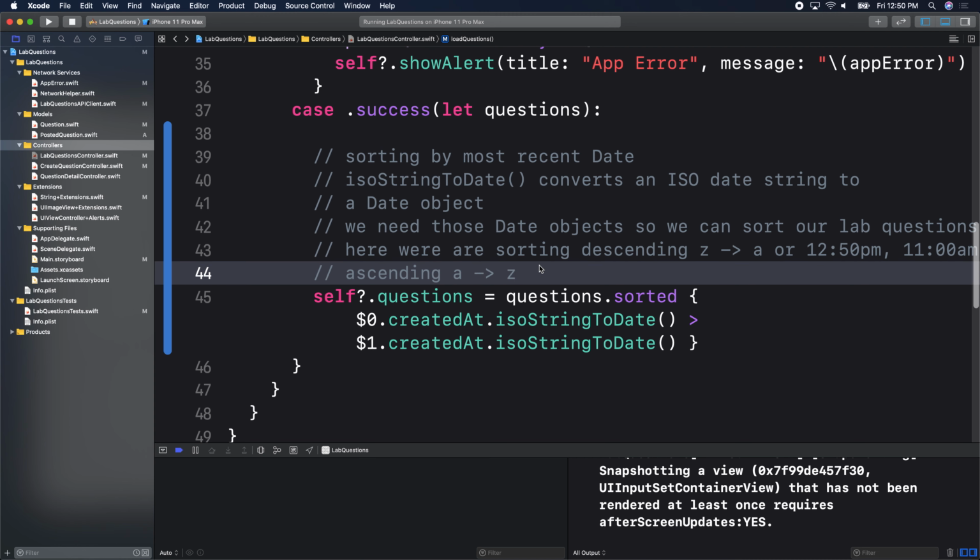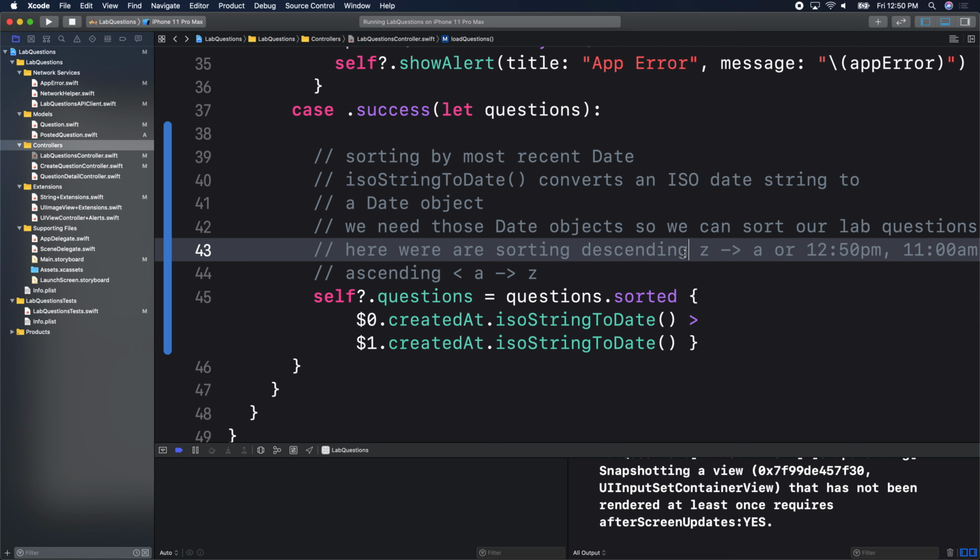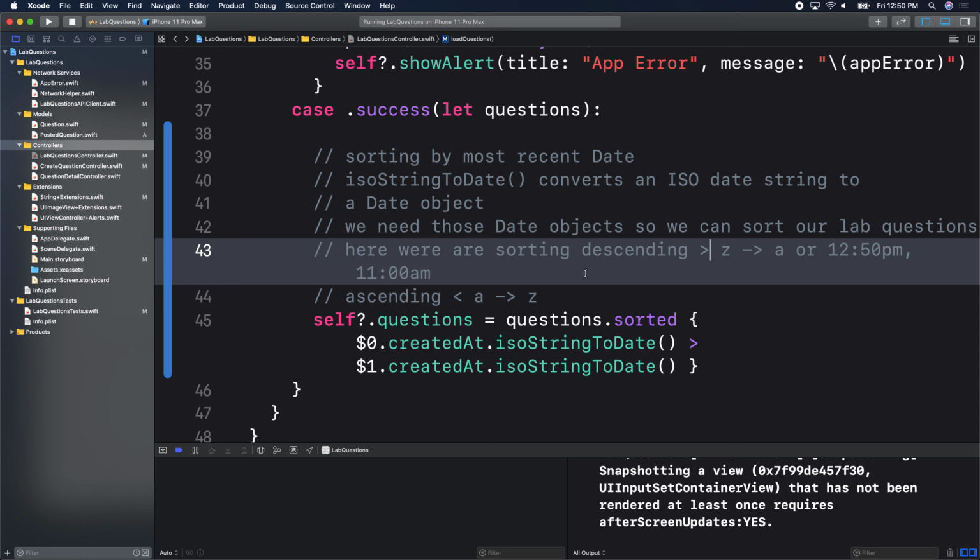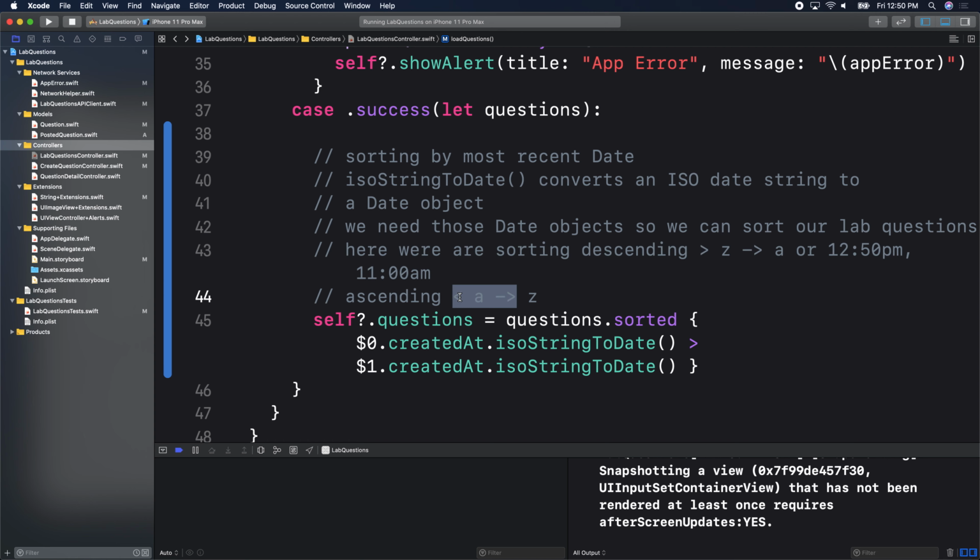Okay, oh, I forgot one more thing. The most important part is these symbols here. Descending would be this, more than sign, and ascending would be less than sign. And that's coming from here. Okay? Cool? Questions about descending, ascending, sorting by date?